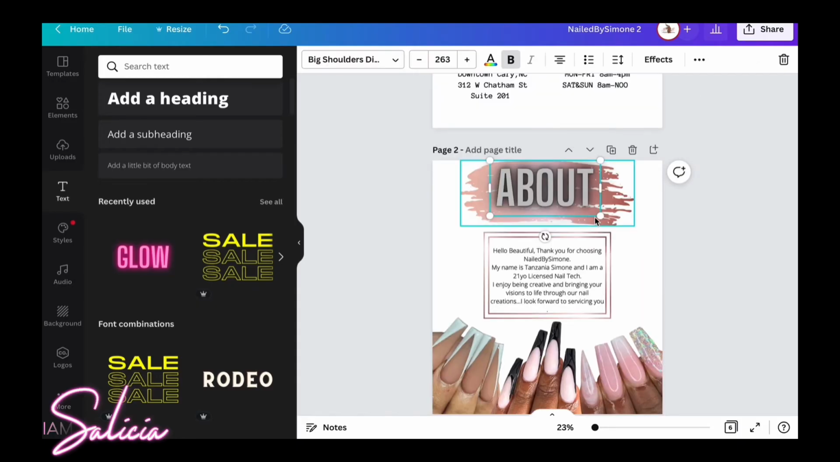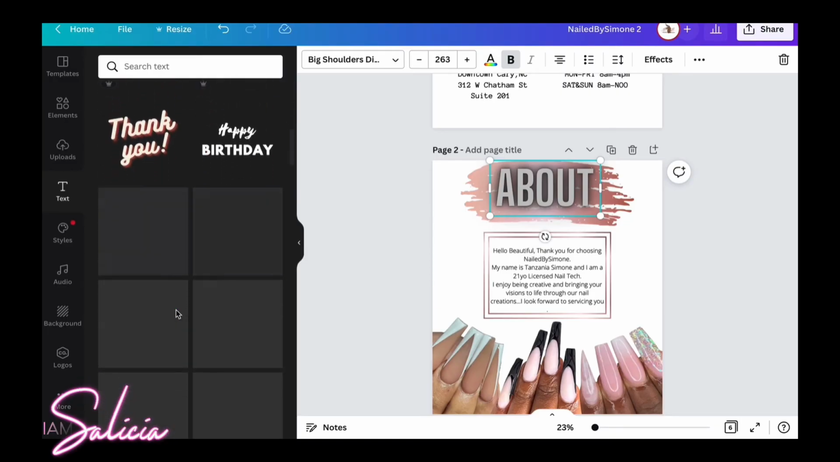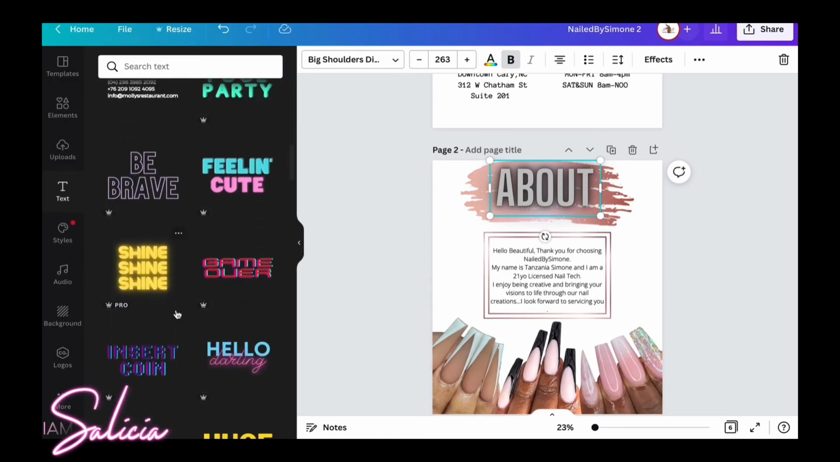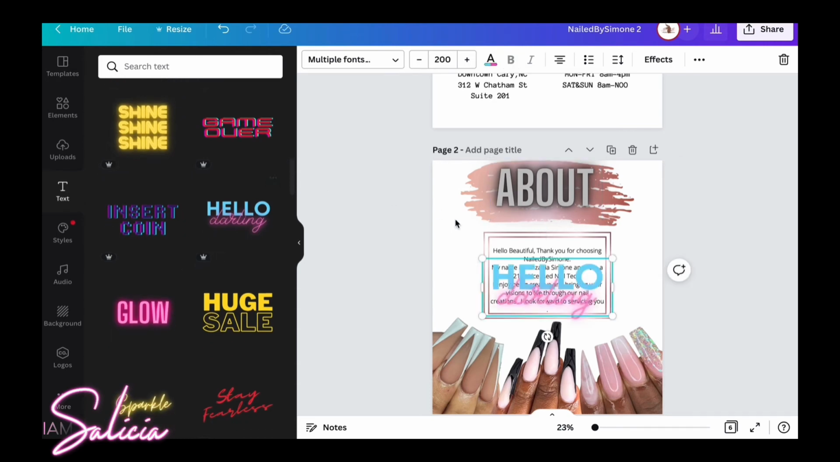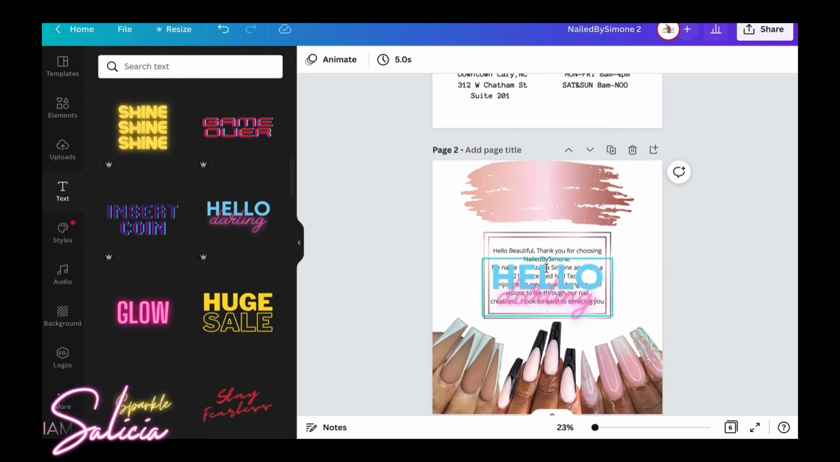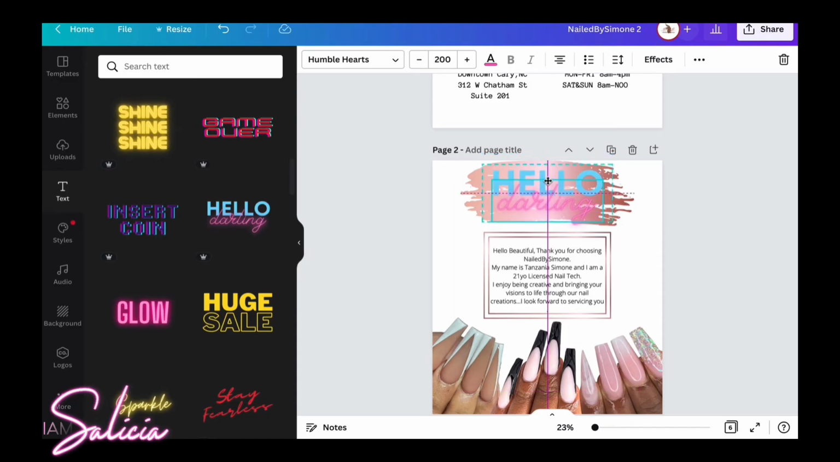After adding that to the page, I didn't like it, so I'm going to look for something else that fits the concept of what I'm going for. So I'm going to select this one that says hello darling. I'm going to delete my old one, reposition that, and begin typing in the new information that I want.